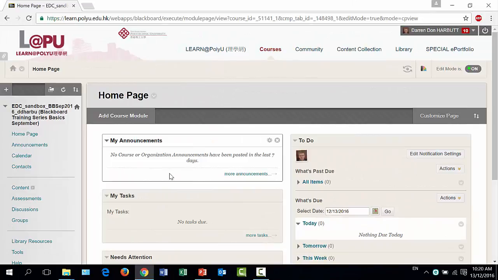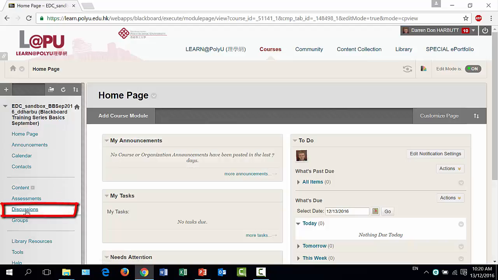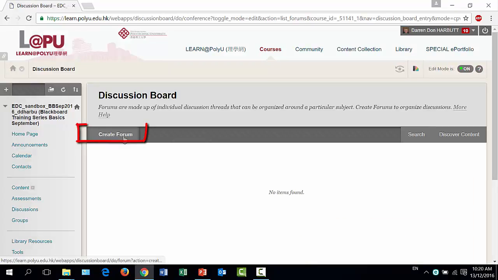In this hands-on part, I want to consider two things. First, creating a forum under Discussions section, and then secondly, linking to it in the Content section. So first, let me go to Discussions, create a forum.